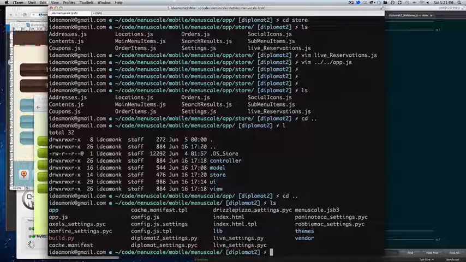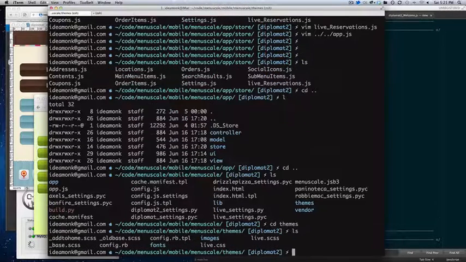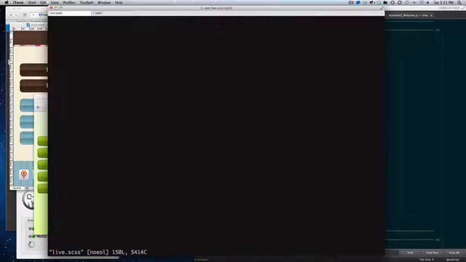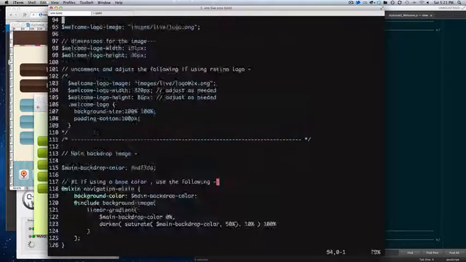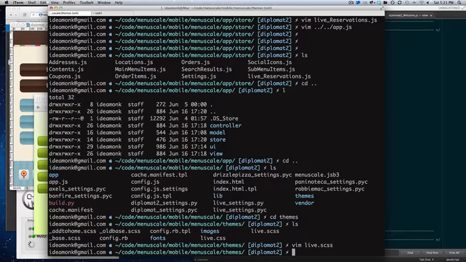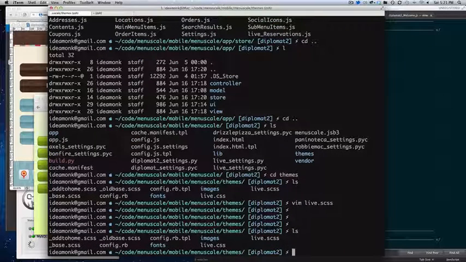And the other thing we have to do for a new customer is basically make him a new theme. So let's see if this one is also commented or not. So I think this is commented. Awesome. What we're going to do is copy live.scss, and remember the convention, everything has the branch name. So for this branch, Diplomat2, we'll call it diplomat2.scss.